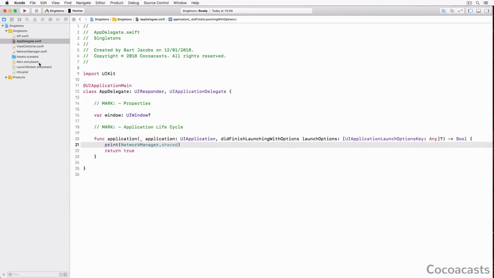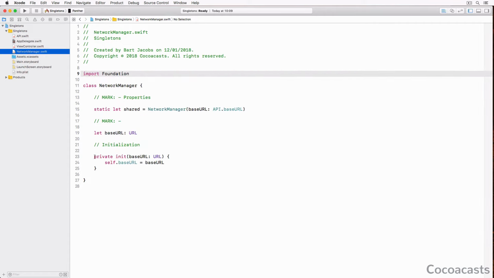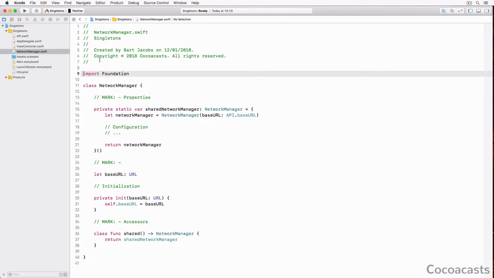Several implementation details have changed. First, the initializer is private. It means that only the NetworkManager class can create instances of itself. That's a significant advantage. Second, we declared the shared static constant property. This property gives other objects access to the singleton object of the NetworkManager class. It isn't necessary to mark static properties with the lazy keyword. Remember what I said earlier, the initializers of global variables and static properties are executed lazily by default. That's another benefit.